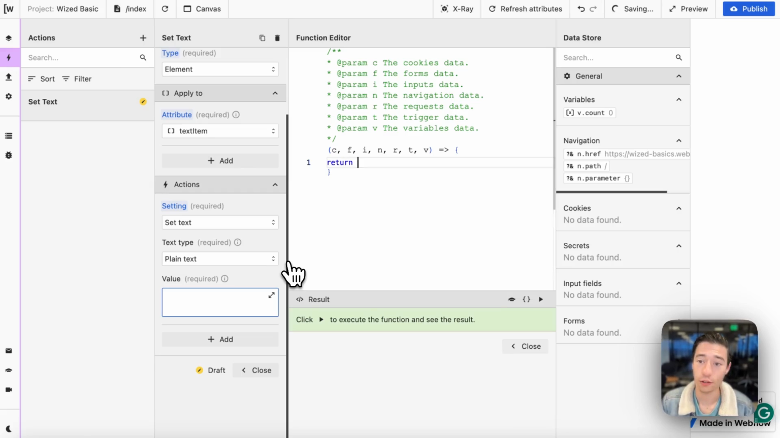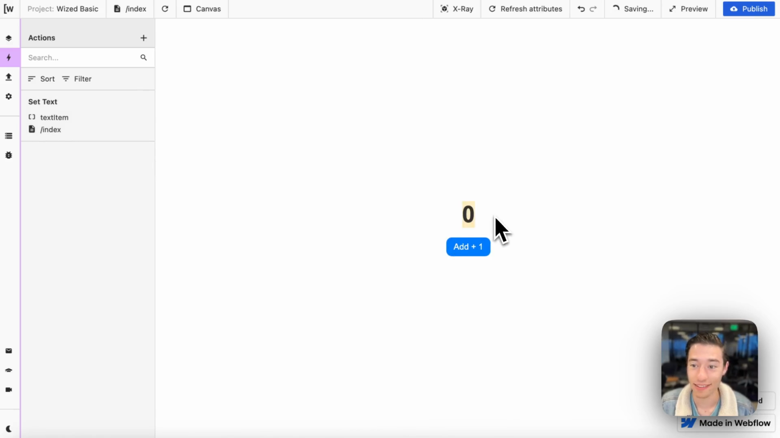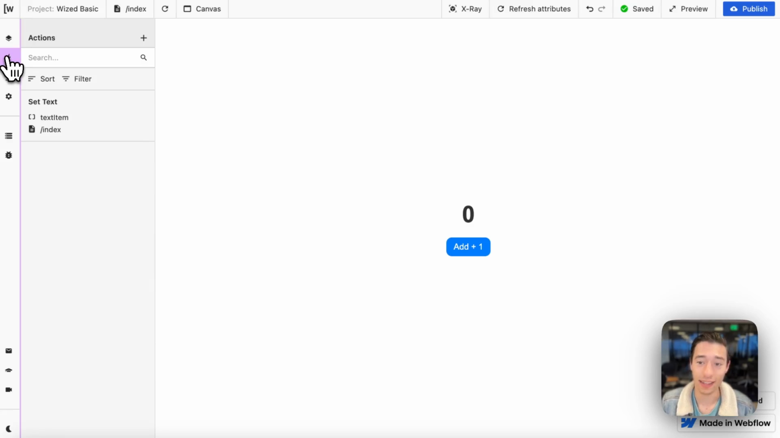And then we do return. You always got to do return. And we're now going into our variable selection here, and we're going to add the variable value. And now you see that text doesn't say set text anymore. It is reflecting in real time the value that is stored in our variable, which is a little data store for a text or a list structure. Now the +1 is still not working.